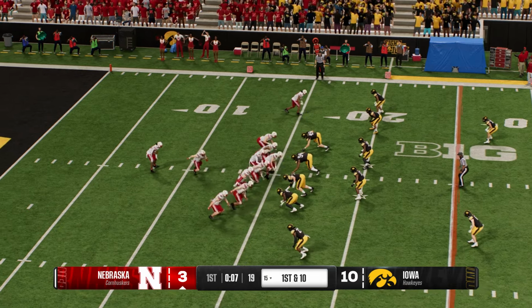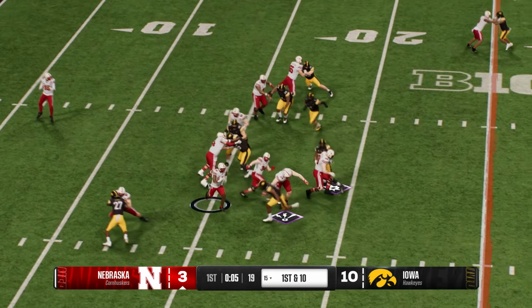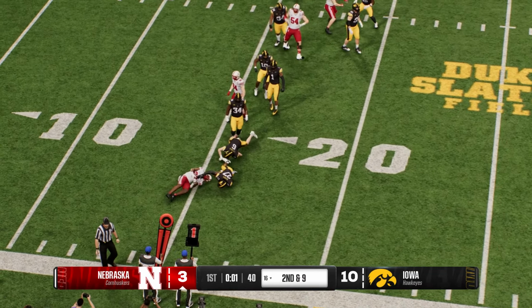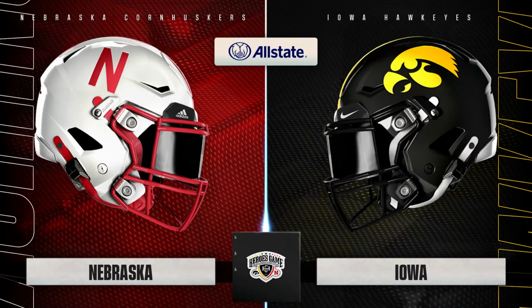The end of the quarter. And the runner takes off to his right. And just a short gain this time. They're able to get him down.